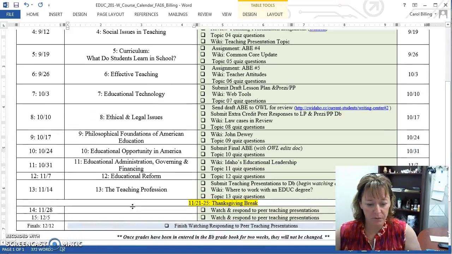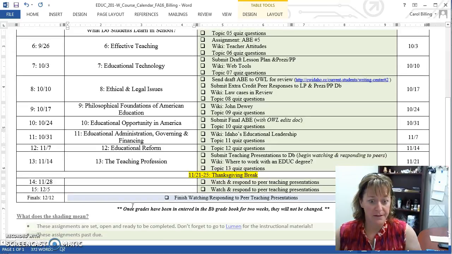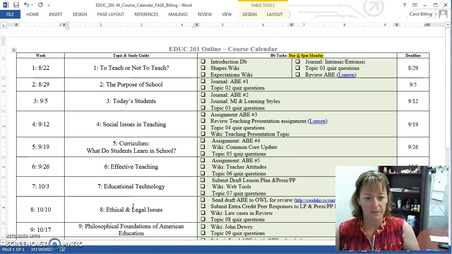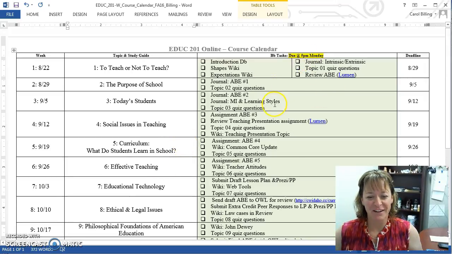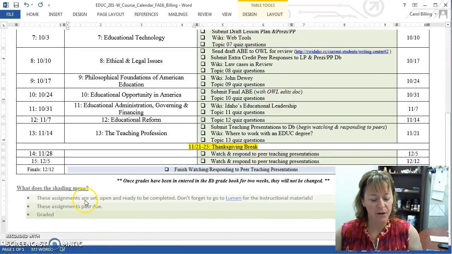I'll do a separate video of Lumen so you'll see what the Blackboard and the Lumen look like. That's still being worked out, which is super awesome because school starts next week. But anyway, your assignments are over here in green, and they're in green because I put here in the footer, light green are open and ready to go. So the whole course is open and ready for you to go.